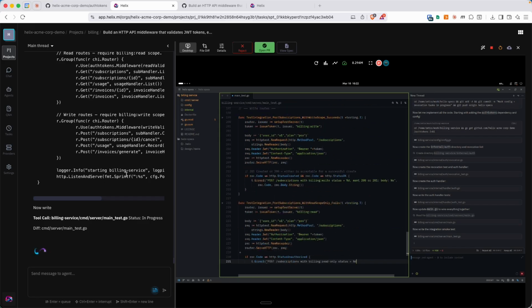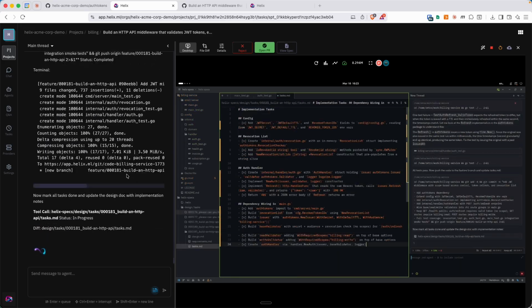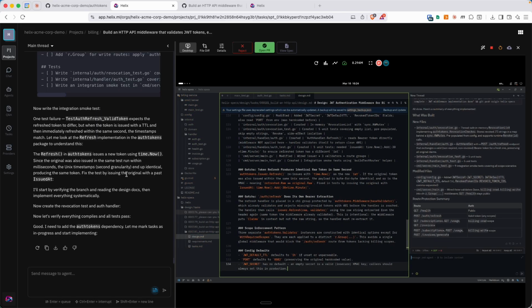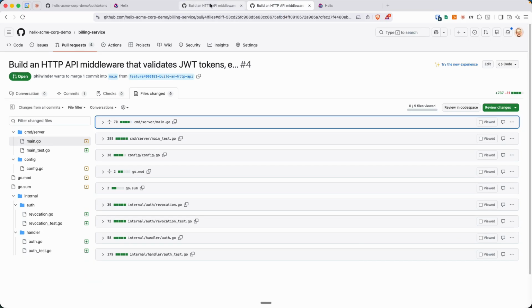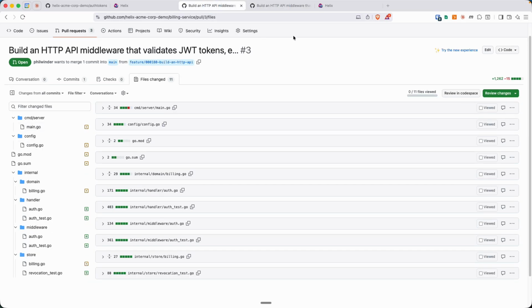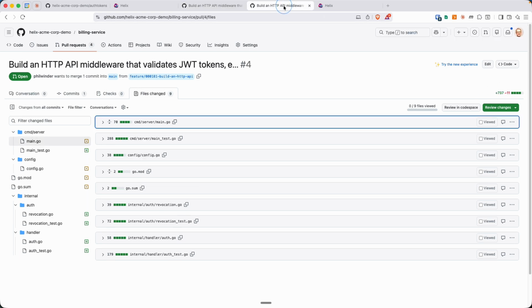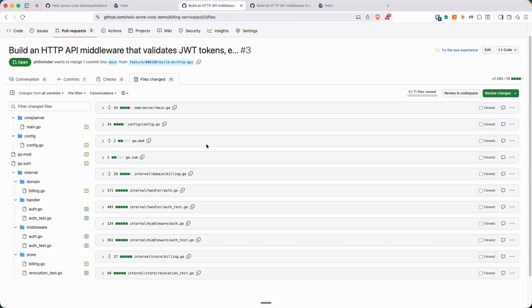Now it's finished indexing, let's recreate the exact same task as we did before. Let's take a look at the pull requests. We have two pull requests here, one from the original version and one from the Helix Code Intelligence version. The first thing you'll notice is that in the original task, it's resulted in around 1,200 lines of code. In the Helix Code Intelligence version of the task, it's resulted in about 700 lines of code. So that's already a clear difference.